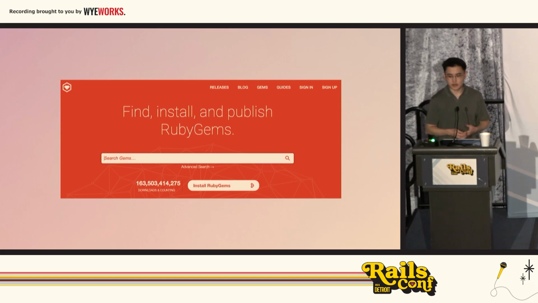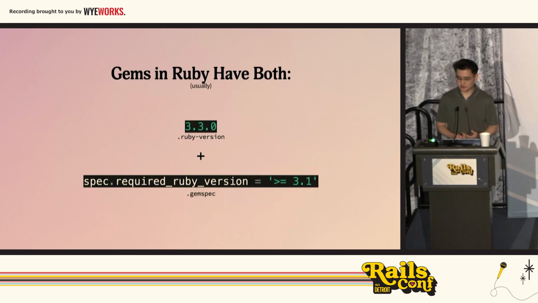This works well for Ruby applications, but where this could run into a problem was for Ruby gems. It's common practice for gems to have two versions defined, a development version and a minimum Ruby version for apps that use the gem. These versions are often different. A gem would define their development version in their .ruby-version file and a minimum supported version in their .gemspec.